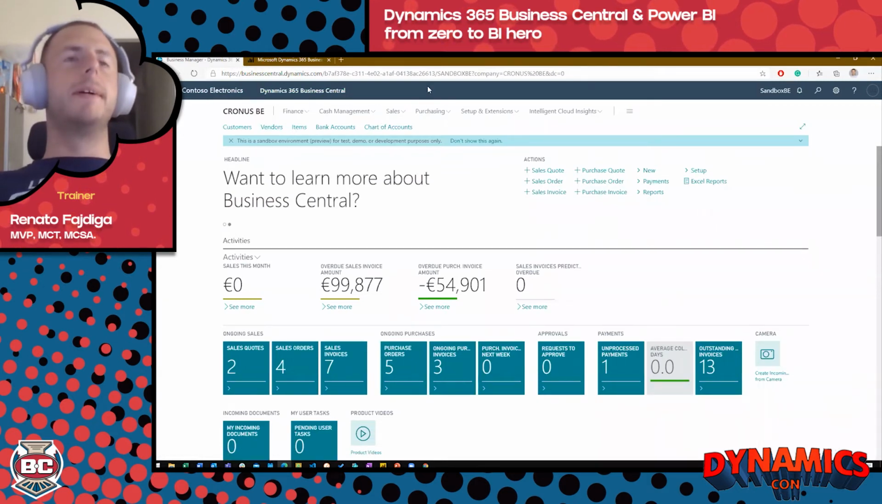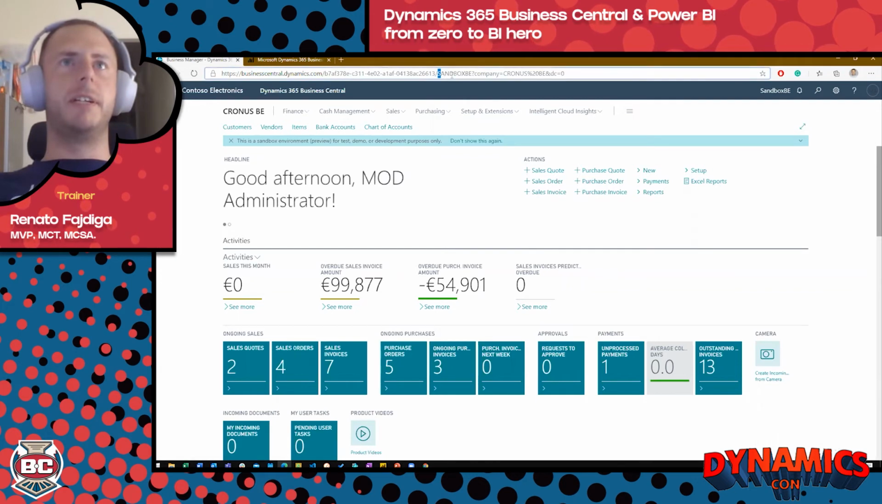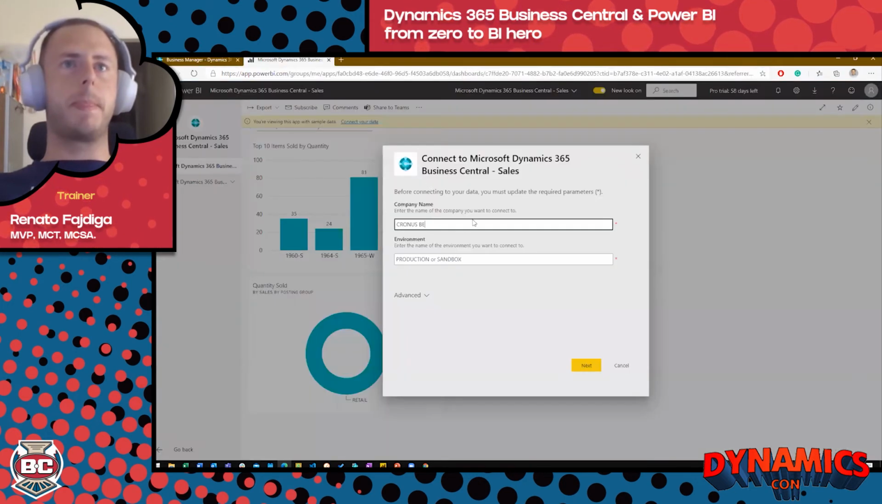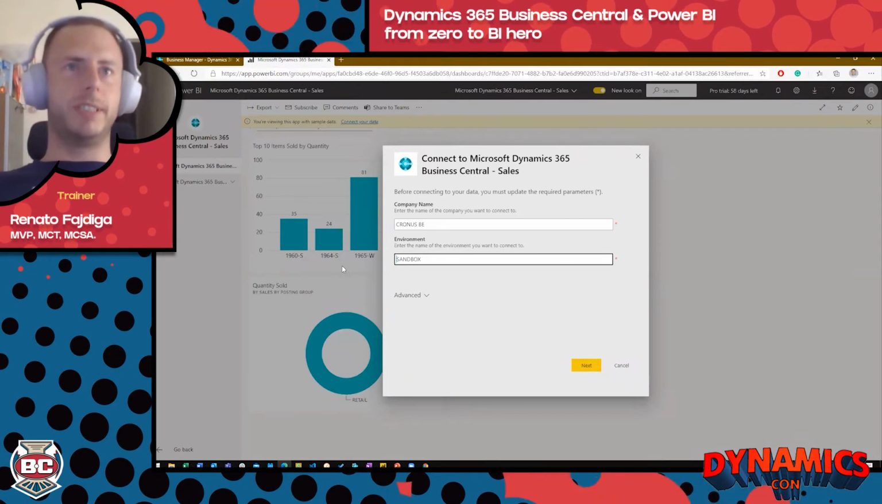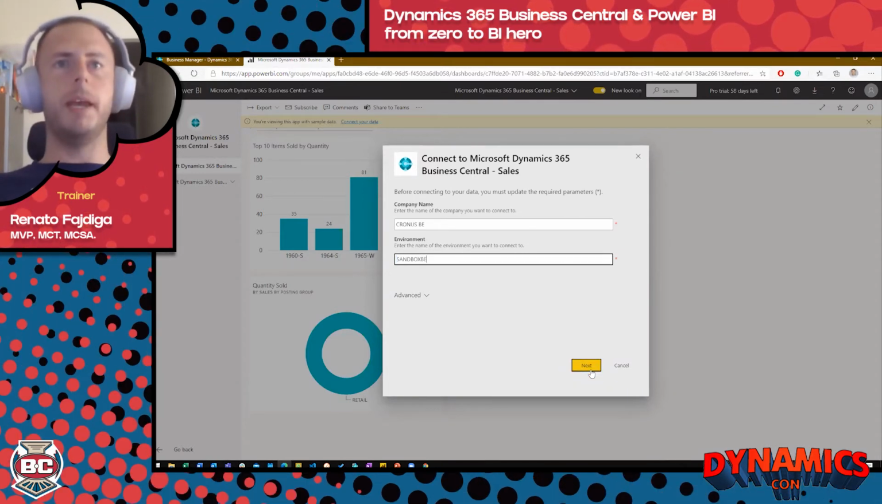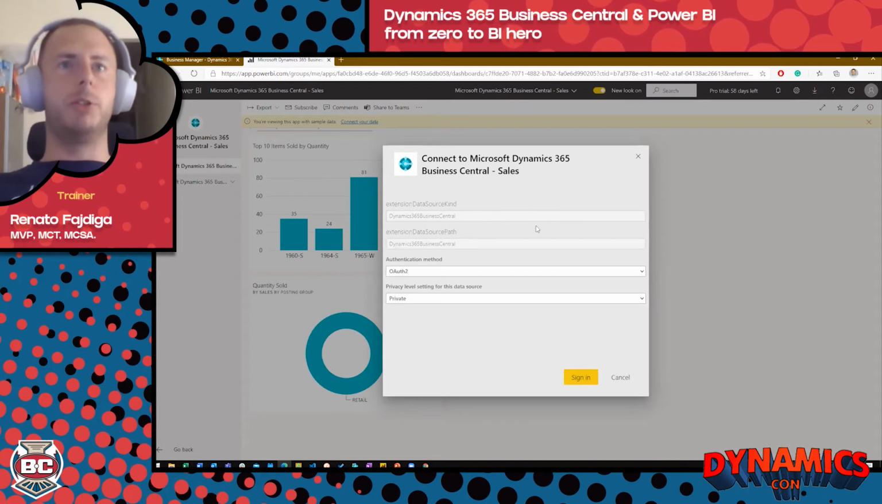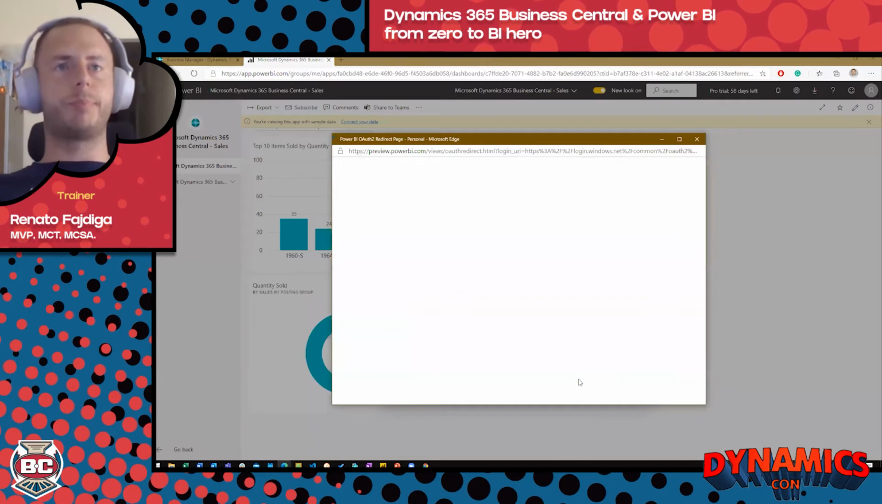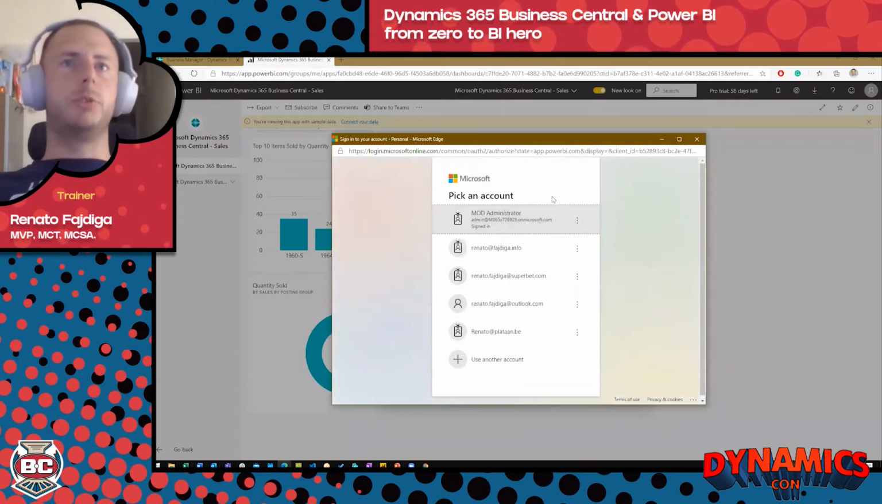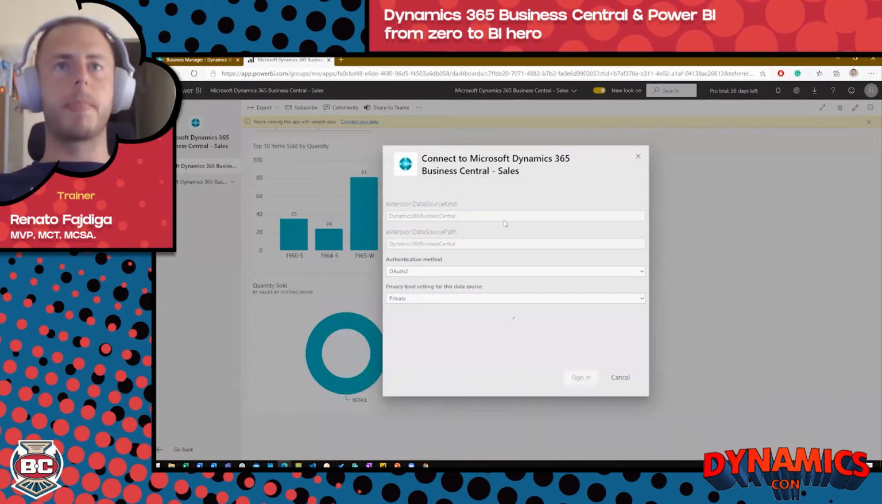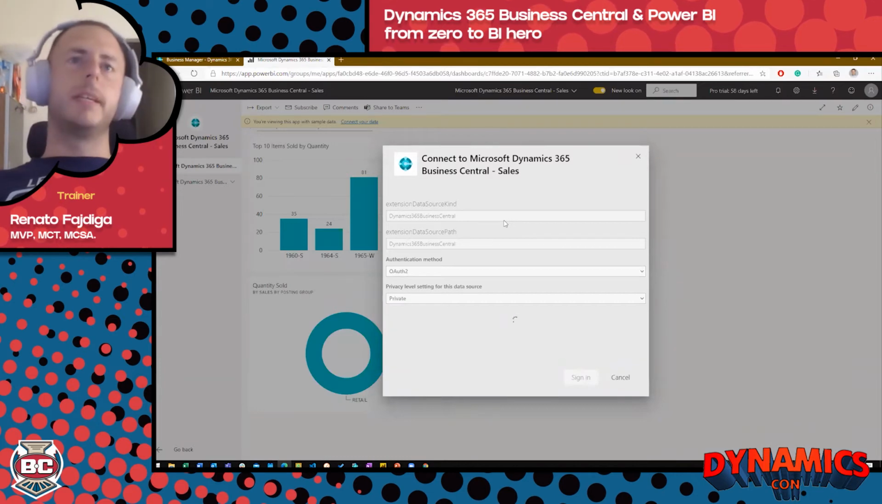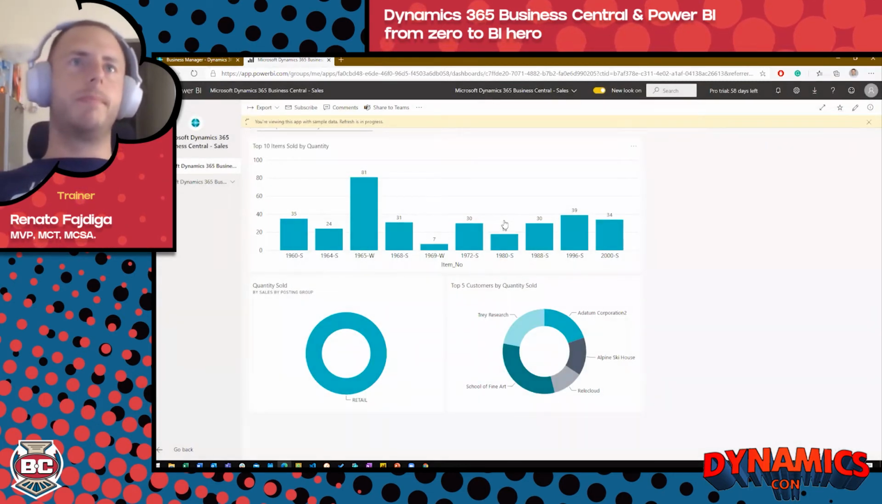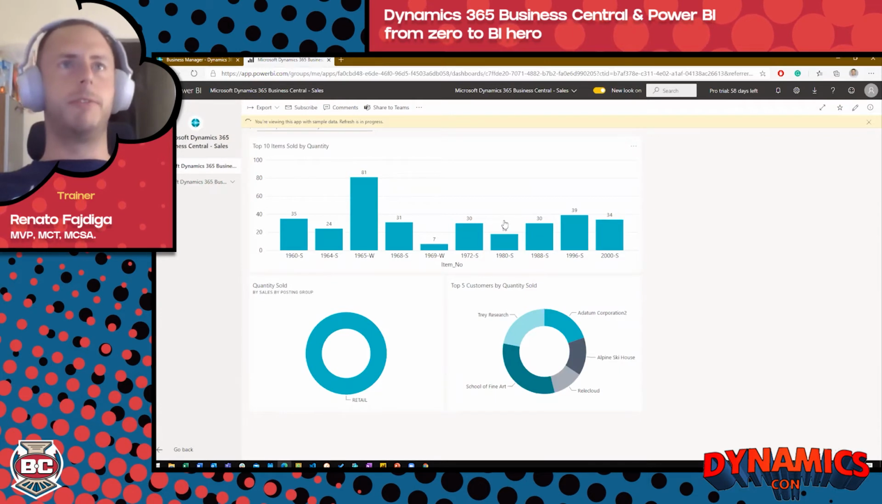And I need to provide the environment name. And here it is Sandbox BE. So my environment is called Sandbox BE. And I will click on Next. I will use OAuth 2 authentication, and I will click on Sign in. Okay, it will ask you to enter your username and password. So I'll do this. And in a few seconds, now Power BI will connect to your Business Central environment. Refresh will take some time.